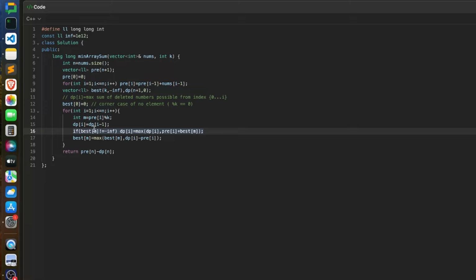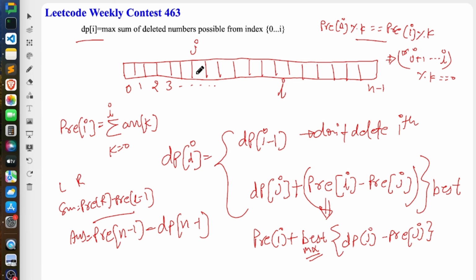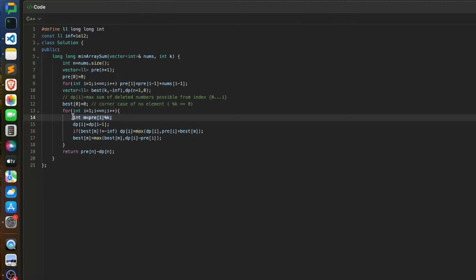Just check best of m. This m should be exactly the same, because we have to find the best among all those numbers whose modulo matches the current modulo, prefix of i modulo k. We can't just go and check all the numbers. We have to check only those numbers whose modulo is the same as mine. This is my current m, which is prefix of i modulo k. I want to find the best among those indexes that have the same modulo with k.